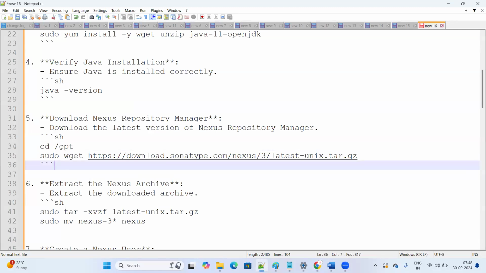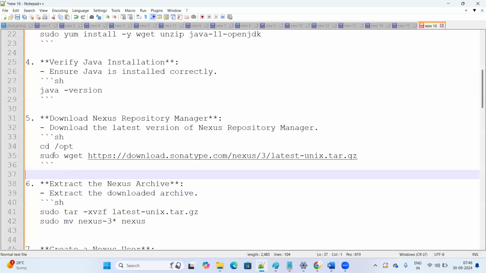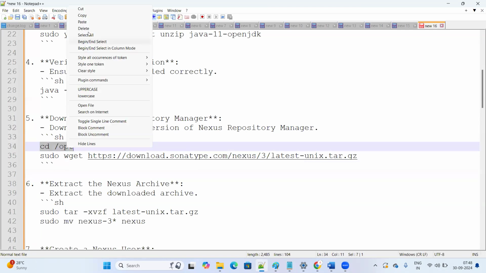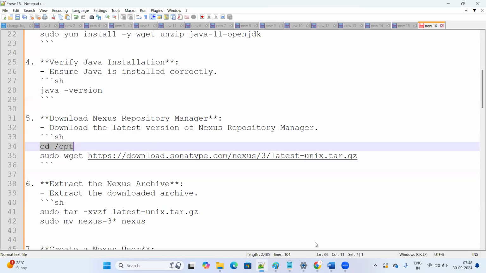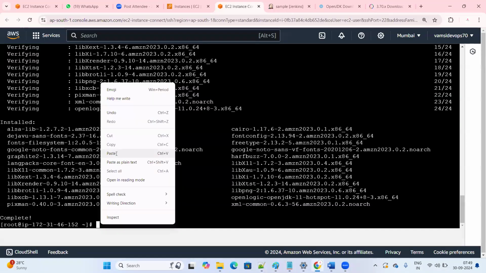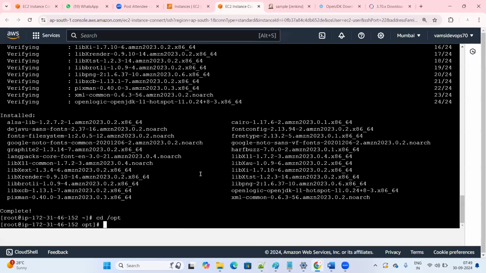Okay. So you know the purpose of OPT folder. So in Nexus, we will be having multiple directory structures. So if you are downloading any of the packages, usually the approach that we follow is we will download all the packages inside OPT folder. So I'm just going inside the OPT folder. OPT is the directory structure inside the Linux operating system. I'm going inside cd /opt. Inside the OPT folder, I'm going to download this package.